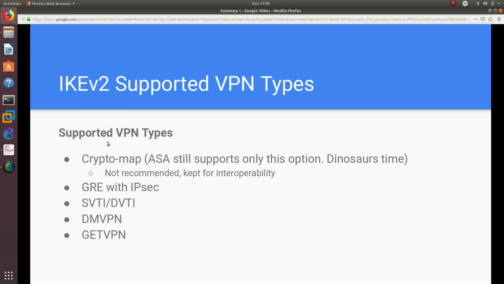But if you are configuring an IPsec tunnel between two routers, you do not want to use a crypto map. You either want to use GRE with IPsec on top of it, SVTI or DVTI, DMVPN or GET VPN.